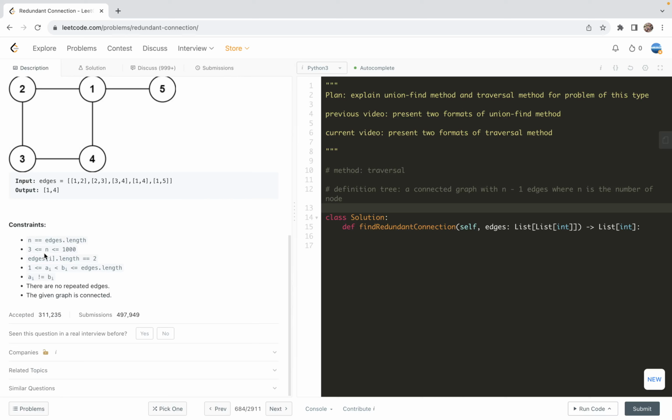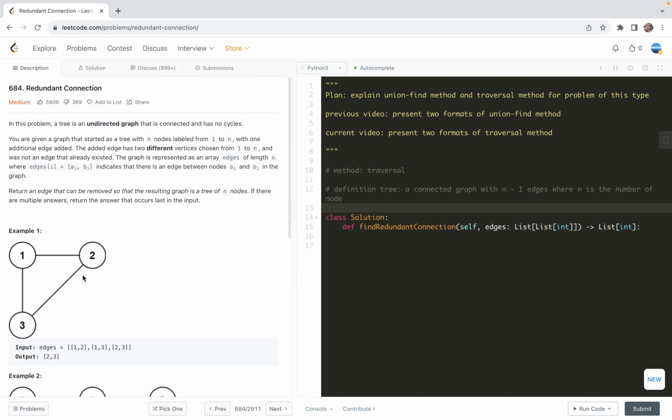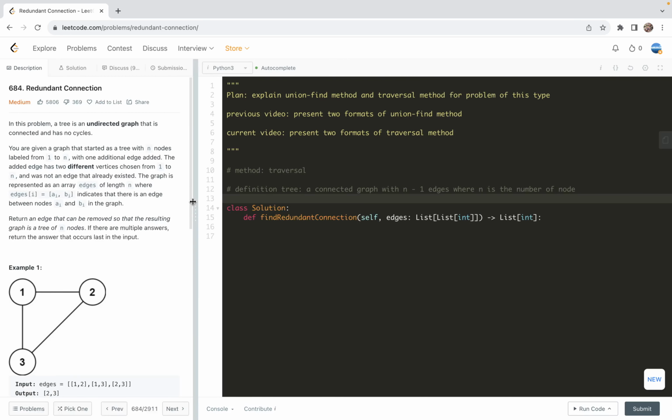I want to point out one point in the constraints, that is the size of the problem. Here n is bounded above by 1000, where n is the number of nodes. With that said, let's look at the coding part.